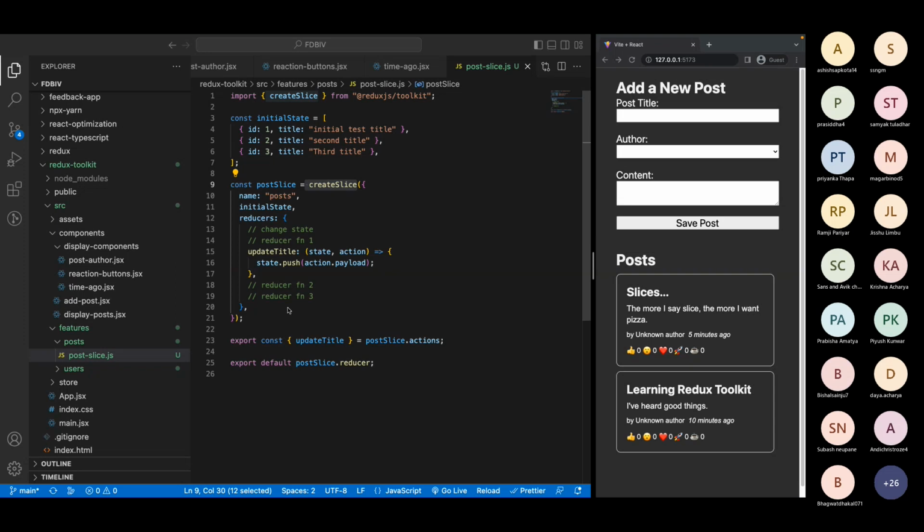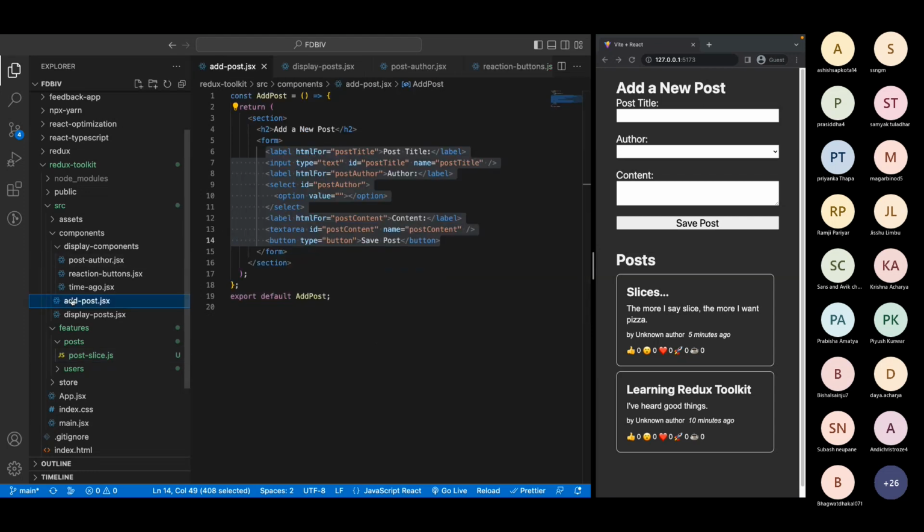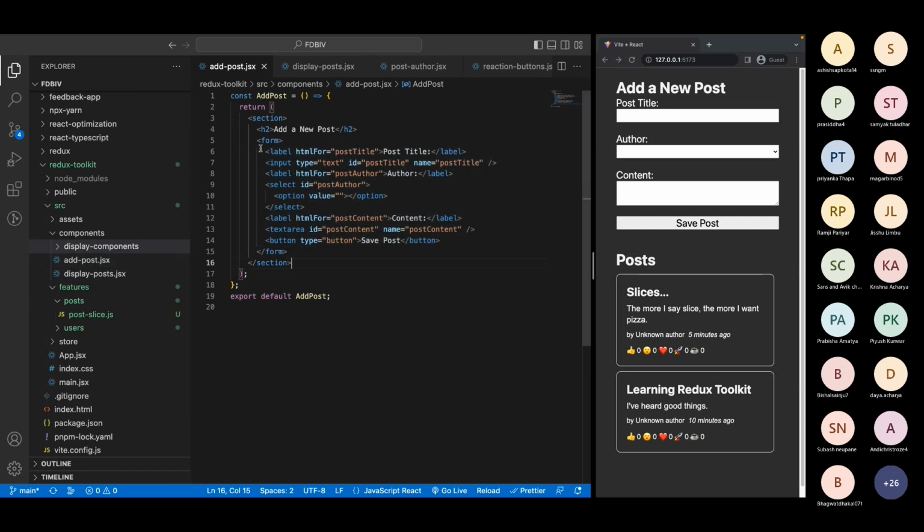Okay, let me continue from here. In post slice, we will receive the dispatch, right? We can select the post from here as well. We will do it using the useSelector hook easily, but we will get dispatch and need to handle those dispatches at this location. First, let me go to the add post and try to send this to the post slice. Then I'll come here and update this post slice.